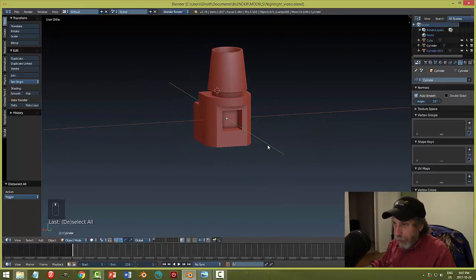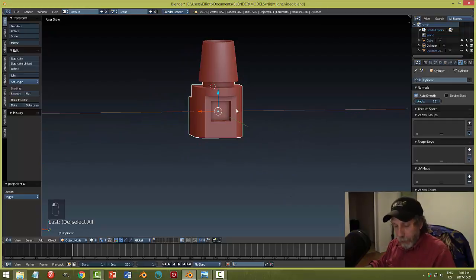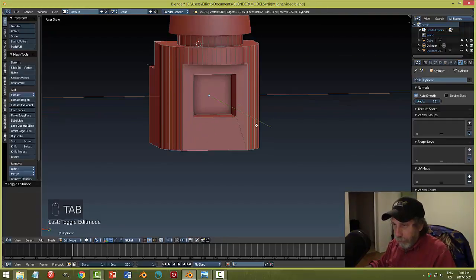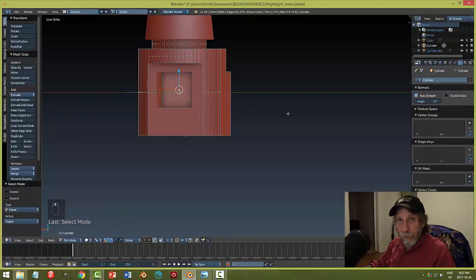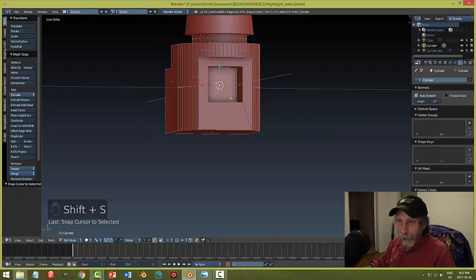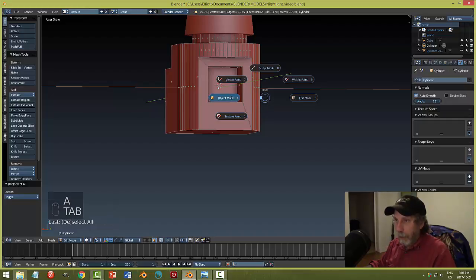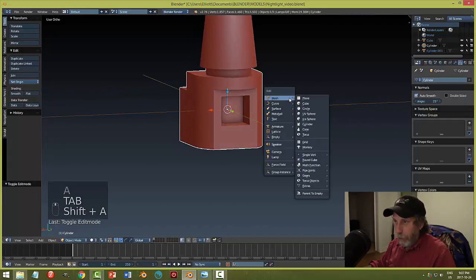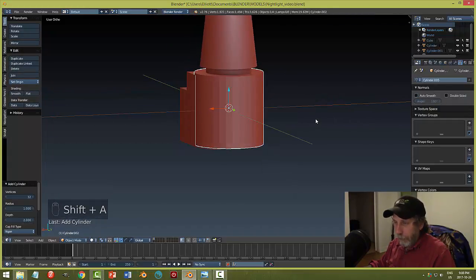Let's work on the switch back here. To do this, I'm going to go into edit mode of that object and face, and I'm going to select that face, okay? Because I'm going to go Shift S, cursor to selected. It's going to make it easier to bring in an object right at that spot. Deselect and come out, and Shift A and bring in a cylinder.